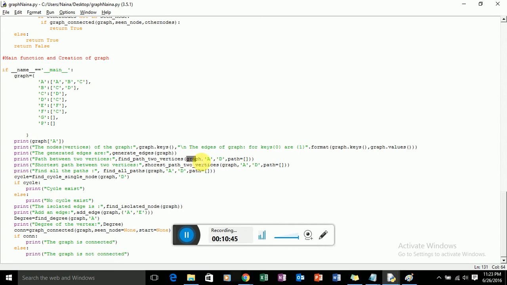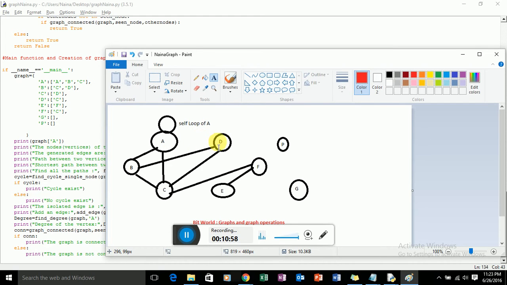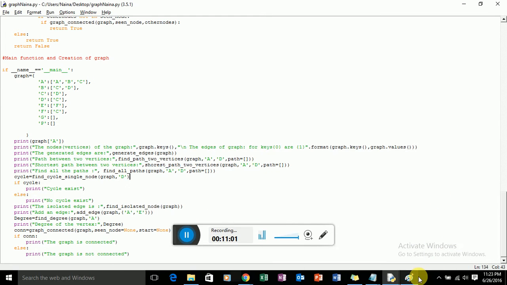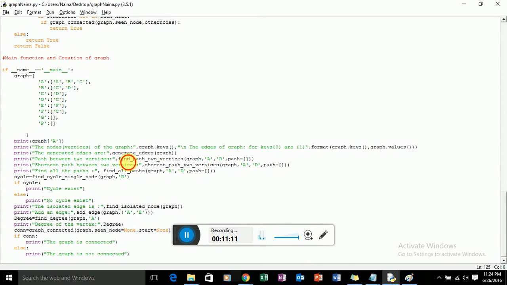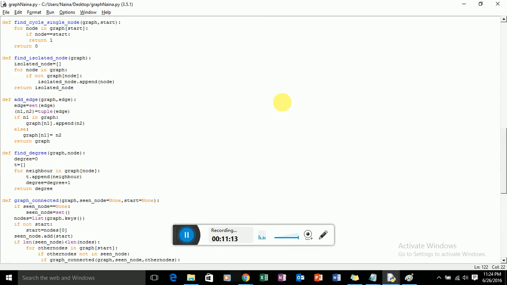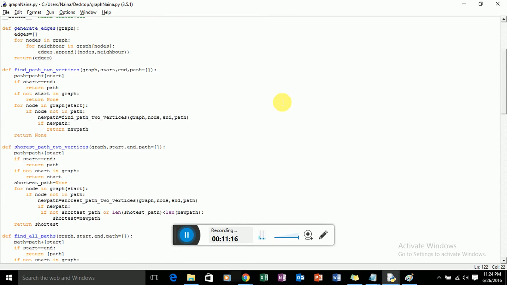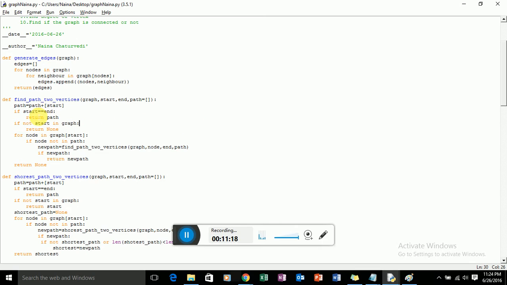So this is the graph that I'm passing, then A, that is the start vertex, and D. In this function I'm trying to find the path from A to D, whether it exists or not, and if it exists, then show me all the vertices through which this path goes. So let's go to the function find path to vertices. This is the function. Basically I have created a list.